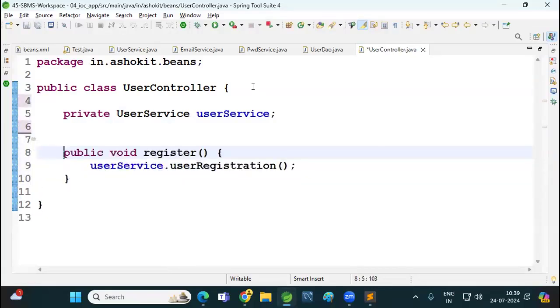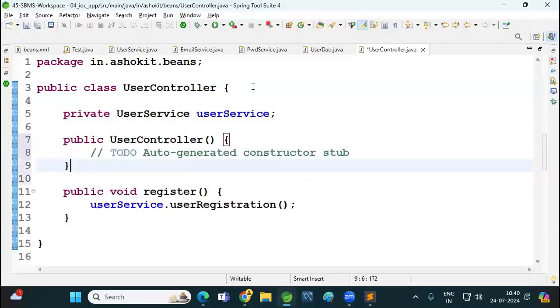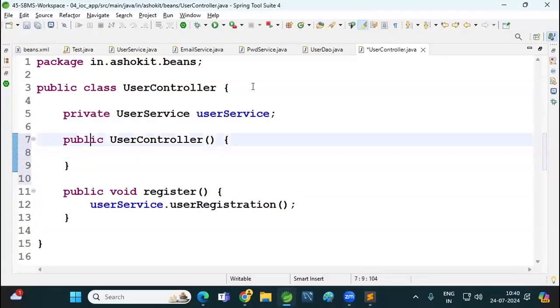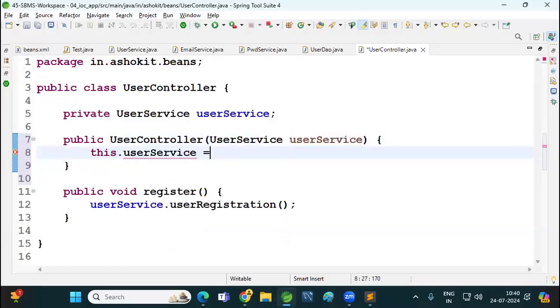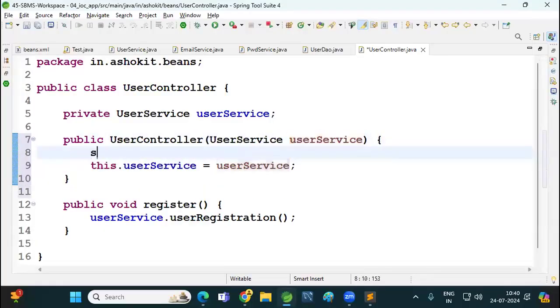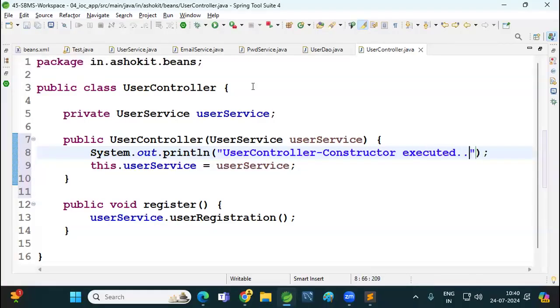Now let me write one constructor. Can I go for constructor injection now? Yes. How to do the constructor injection? UserService userService, then I will write this.userService = userService. Now I will say System.out.println, "UserController constructor executed." User controller constructor got executed.